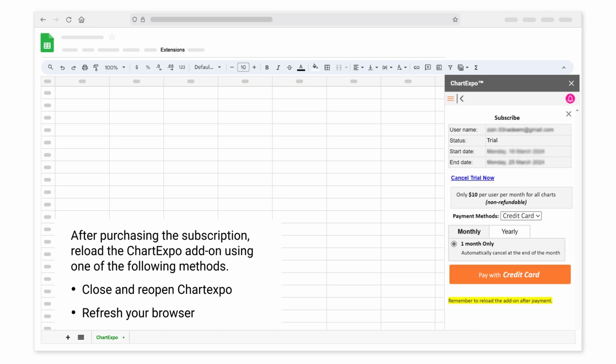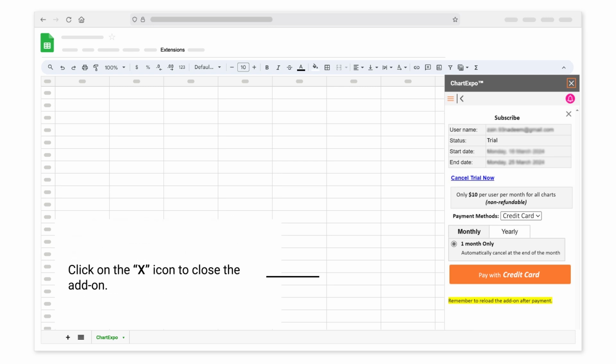After purchasing the subscription, reload the ChartExpo add-on using one of the following methods. Close and reopen ChartExpo. Refresh your browser. Click on the X icon to close the add-on.